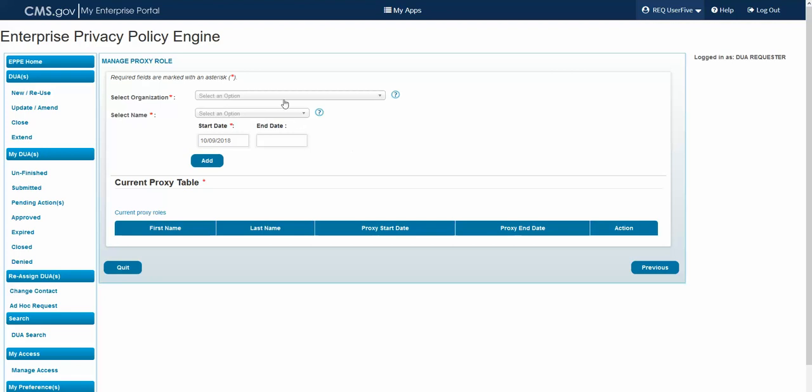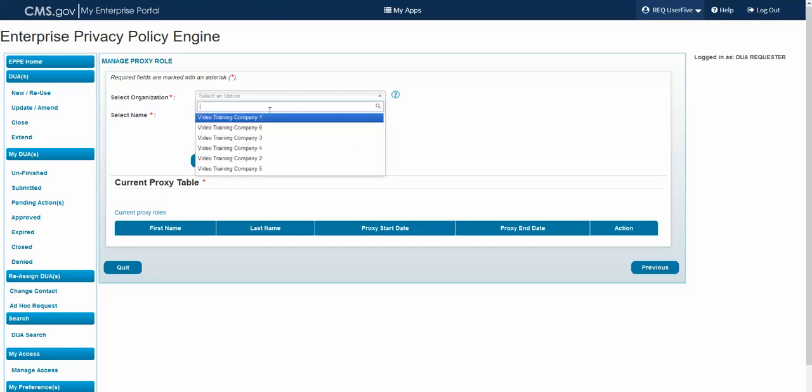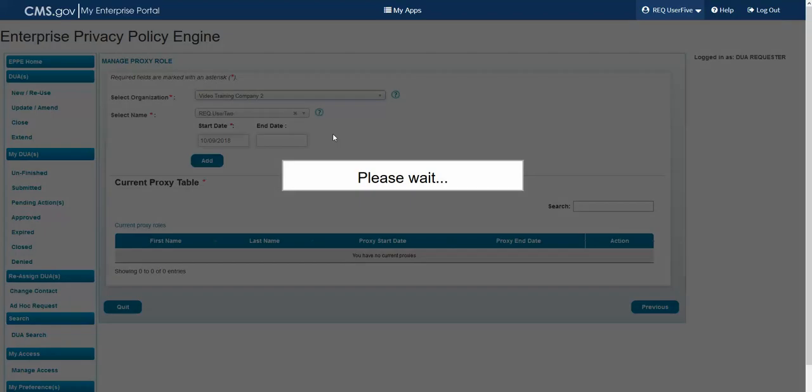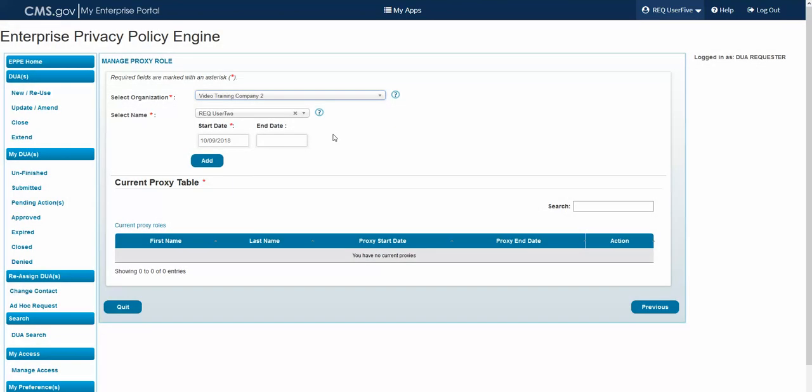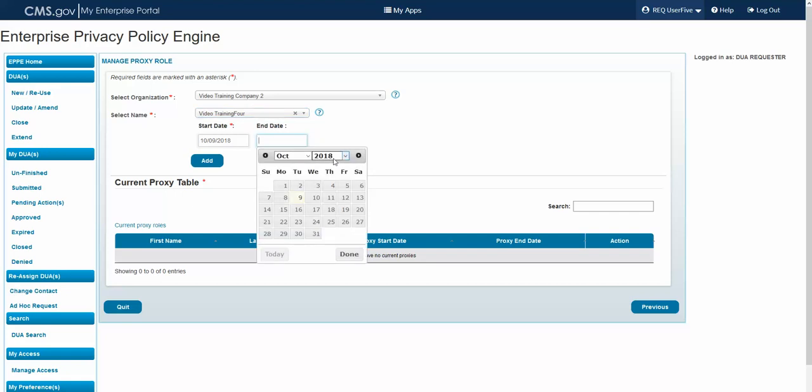Select the organization you are assigning your proxy from, and then select a requester from the Select Name dropdown. Please remember that only registered users with an approved DUA requester role for that organization will show in the dropdown to select. The start date can be a current date or a future date. The end date can be a date in the future, but is optional. When the end date expires, the proxy assignment will end for that proxy.